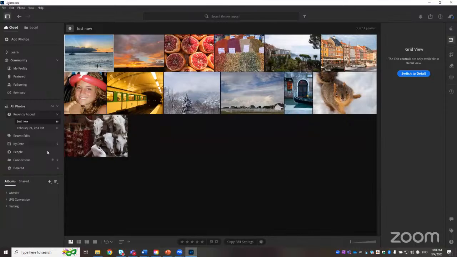So now near the bottom of this left-hand panel, you can probably see down here, it has this albums option. And albums can be utilized to group similar photos together. And that might be by session or by topic, by date, whatever works for you in your workflow. So let's look at creating an album for our class. To create an album, you would click right here on this little plus sign and then select Create Album.